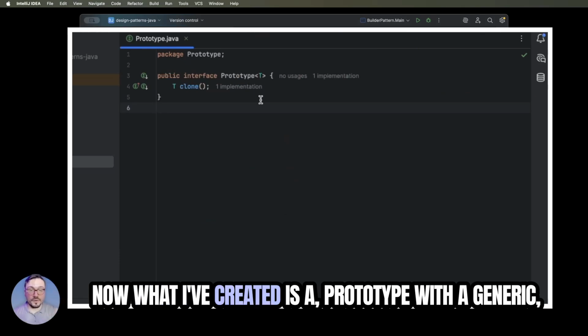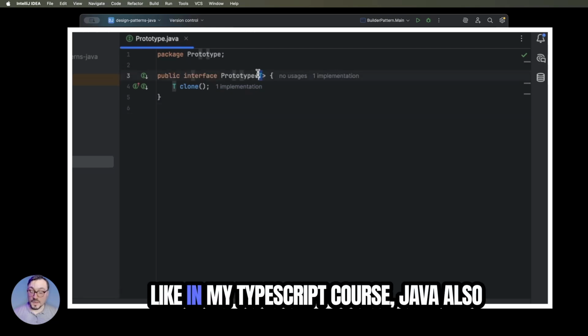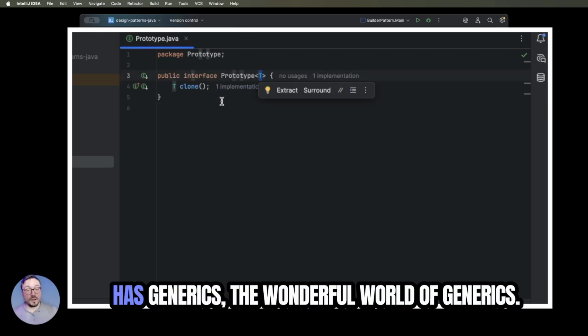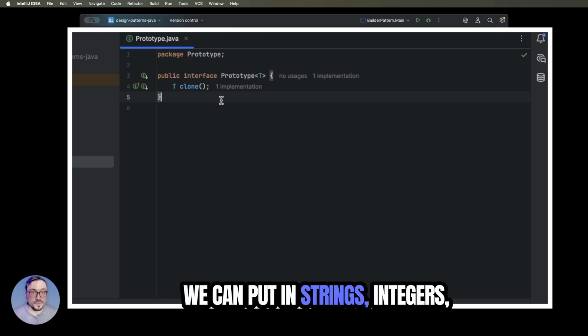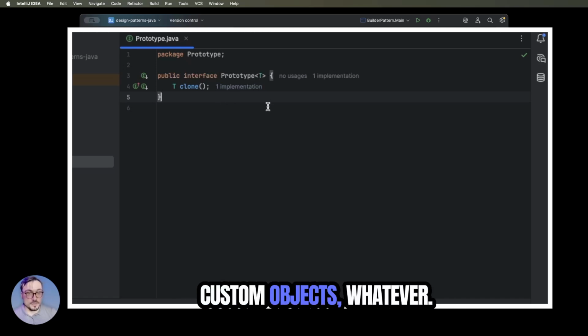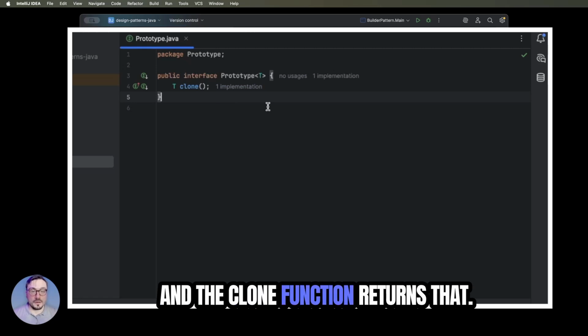Now, what I've created is a prototype with a generic, like in my TypeScript course. Java also has generics, the wonderful world of generics. And we can put in anything here. We can put in strings, integers, custom objects, whatever. And the clone function returns that.